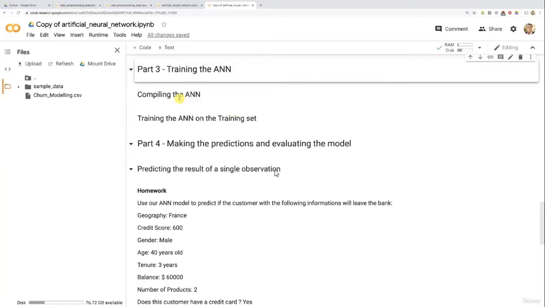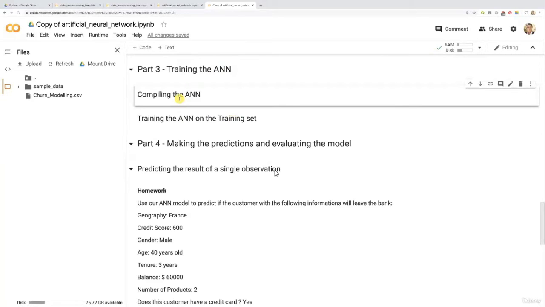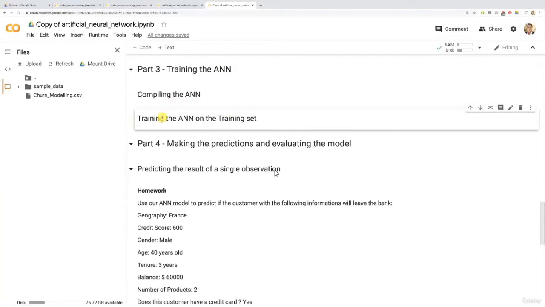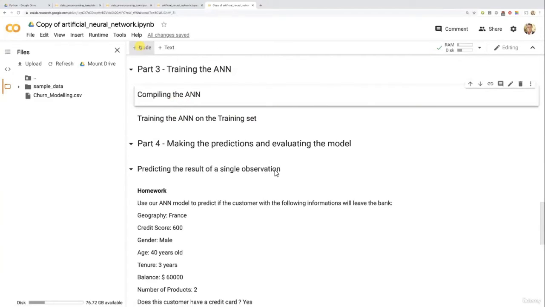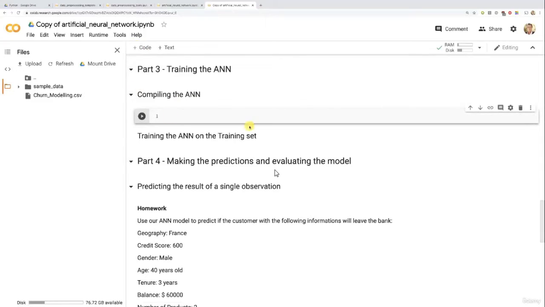So here is the second half of creating the ANN, which is to train on the whole training set. The first step is to compile the ANN with an optimizer, a loss function and a metric, which will be the accuracy because we're doing classification. And then the second step will be to train the ANN on the training set over a certain number of epochs. So, starting with the first step, compile the ANN.